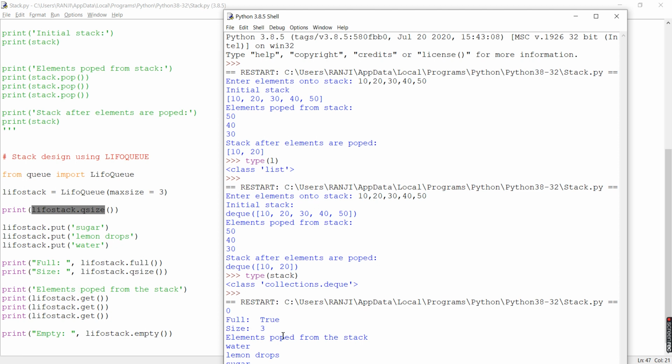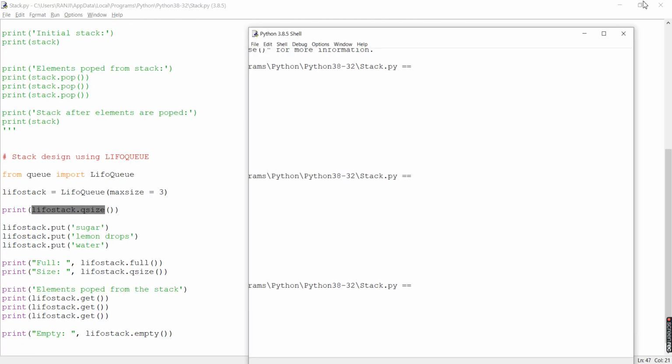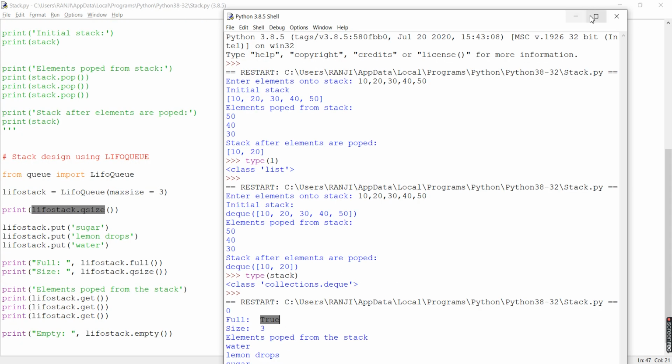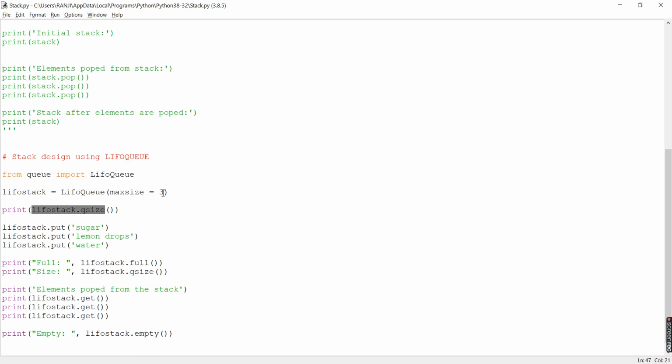Then, is the stack full? Yes, true, because it reached the maximum size. And what is the size? That is queue size, that is 3. And the elements popped from the stack: first water popped out, lemon drops popped out, and then sugar popped out. Ideally this does not happen, it's just a simple example. And finally we are checking whether the list is empty. It is saying yes, it is empty, because all the elements which had reached the maximum size have been extinguished, so there are no further elements.